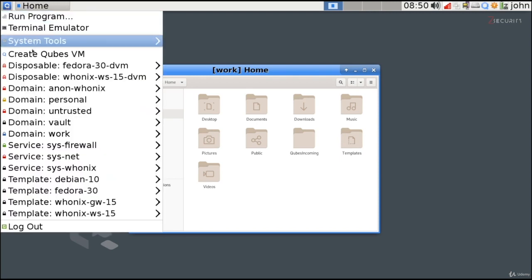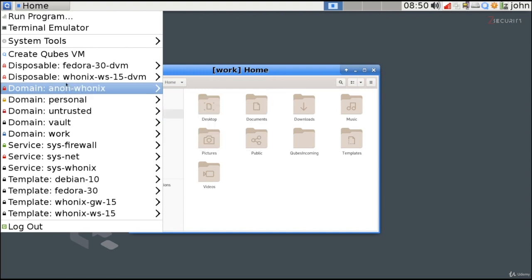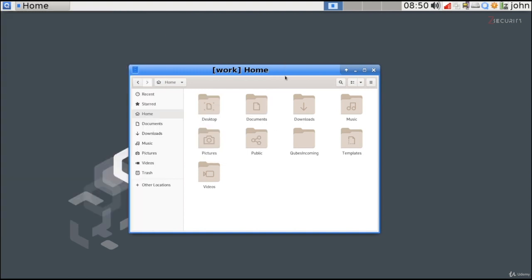Now, before moving on and talking about the other security domains such as the disposable and the vault, in this lecture, I want to talk about another task that is very essential and that you'll probably need to do often. This task is basically installing software.